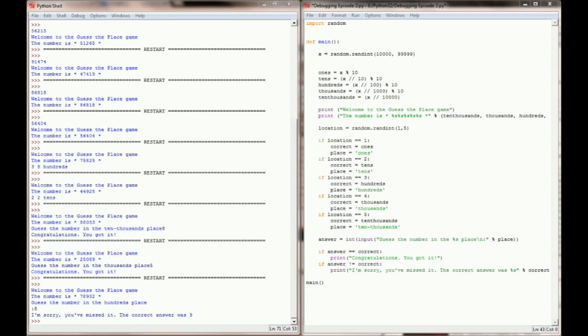So that is episode 2 of the Program Debugging Series here. Remember, this is from lesson 16.1 on modular arithmetic.